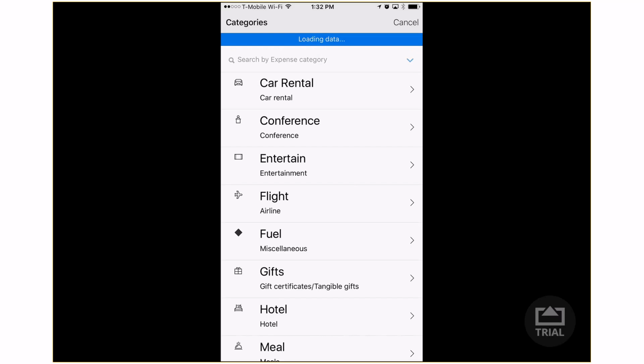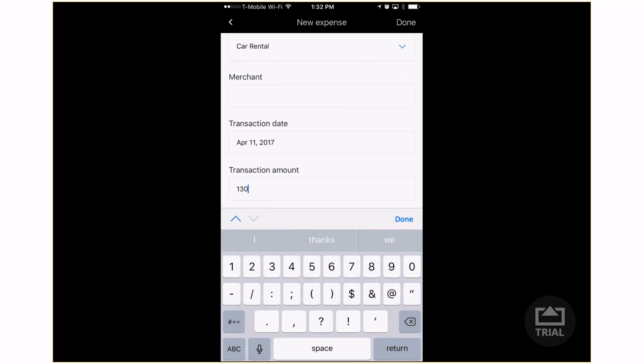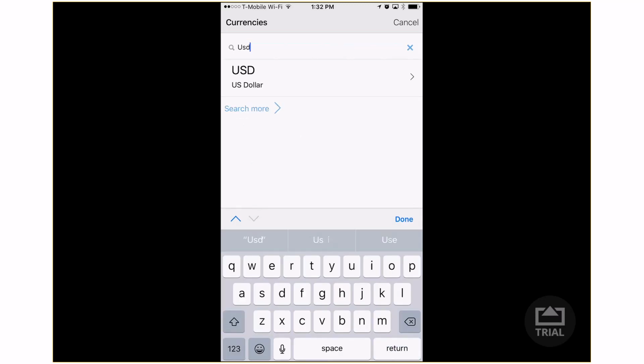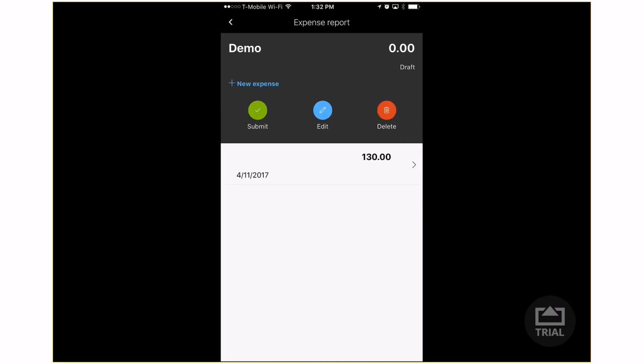So now here I can go and create a new expense line. I have to select the expense categories. I can say car rental. And I just pick the transaction date. I'll say it is today. I'll put a transaction amount. I'll select a currency. Done. So it is right now syncing the change, meaning it is adding the line back. And now it will refresh this view as well. So right now I see one expense report, with one expense line for car rental.